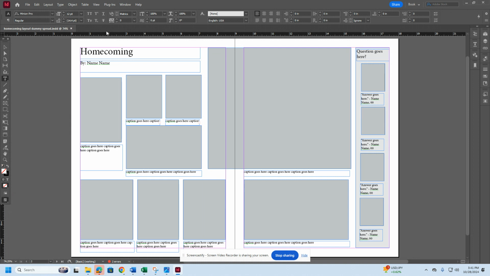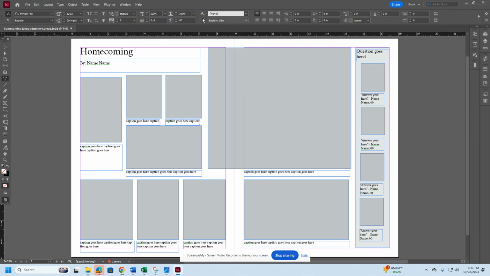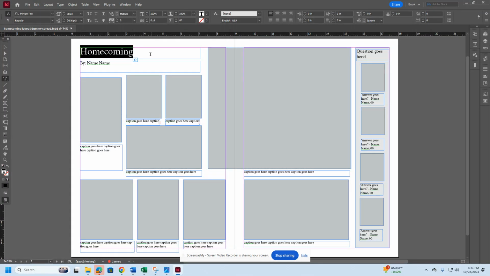First, let's fix this font. And we also need to change our workspace probably. If you don't see what I see with font and size at the top, go to Window, Workspace, Book. And you should be able to see all these toolbars that I see now. Click the typing tool on the left-hand side, the T, highlight the word homecoming. You can also double click it as long as it's highlighted.